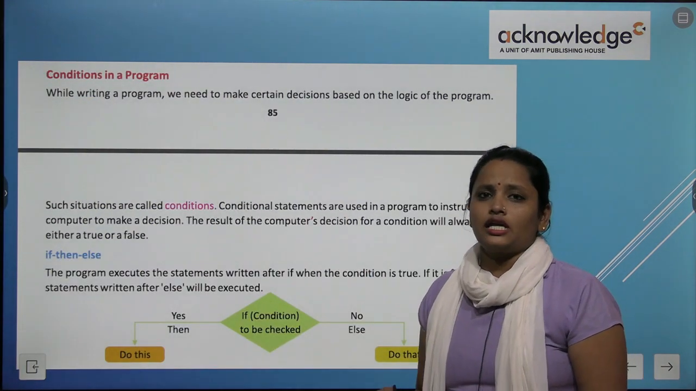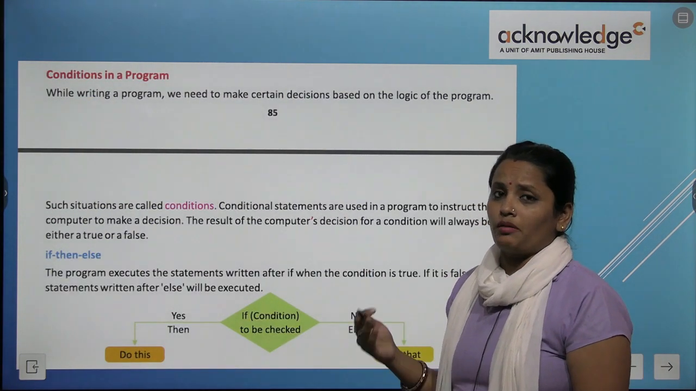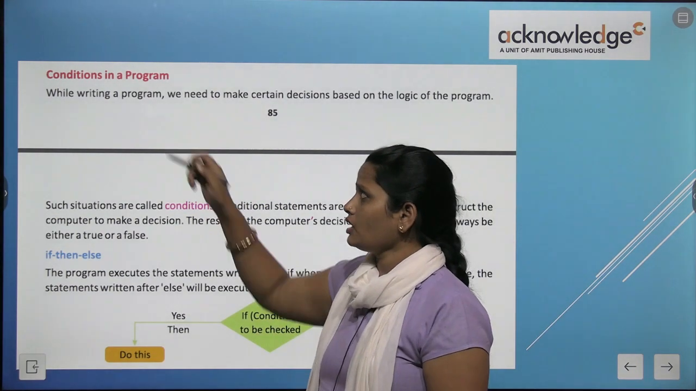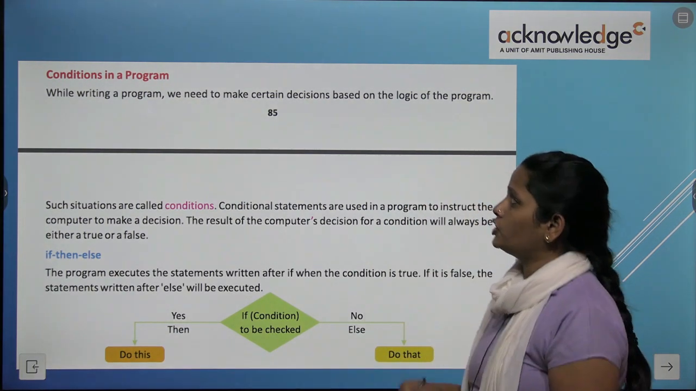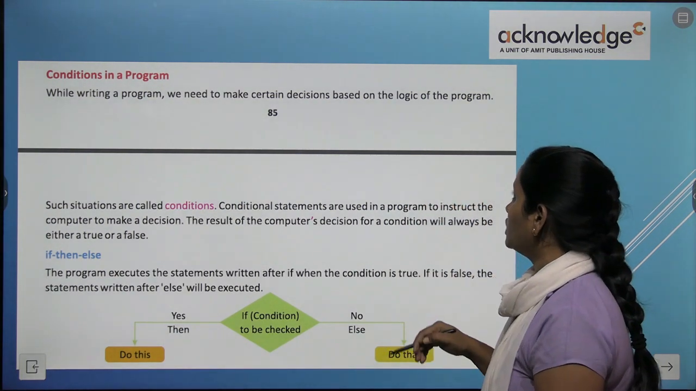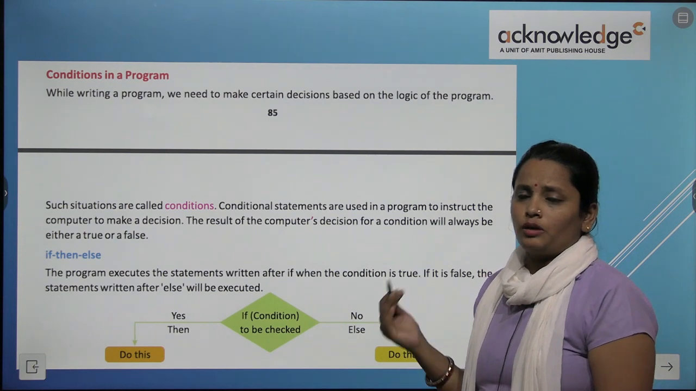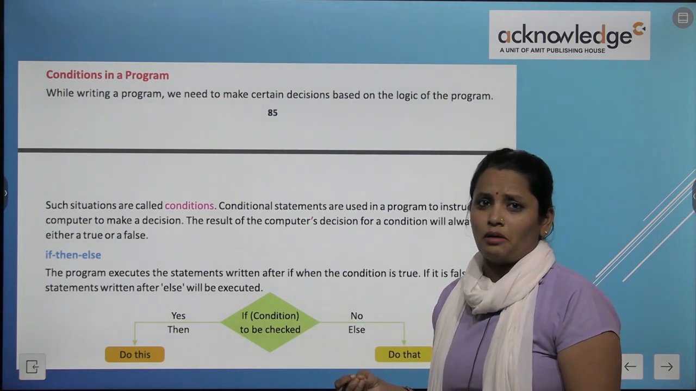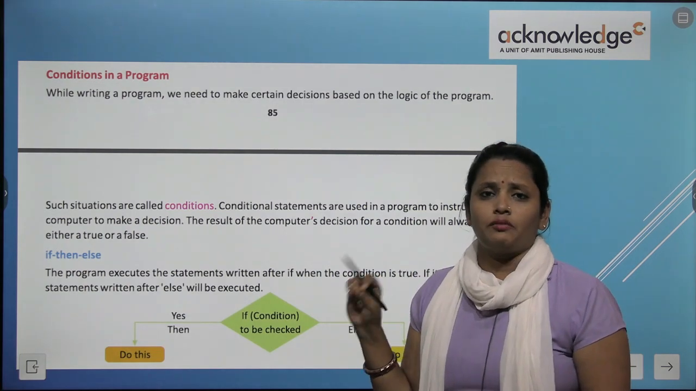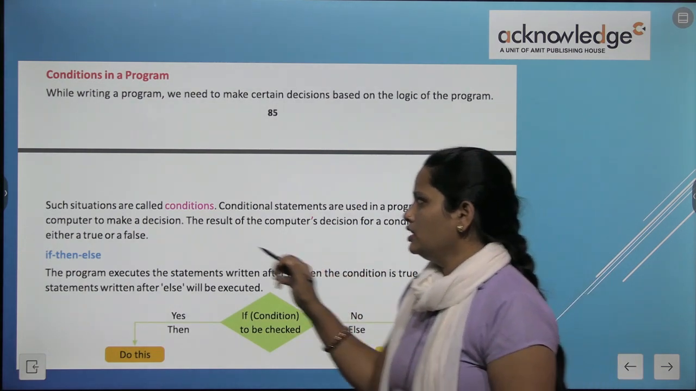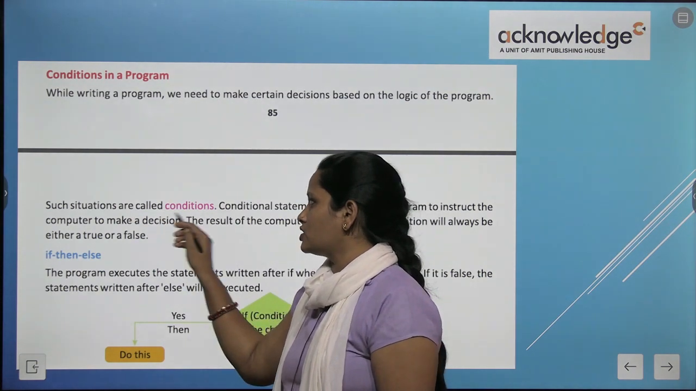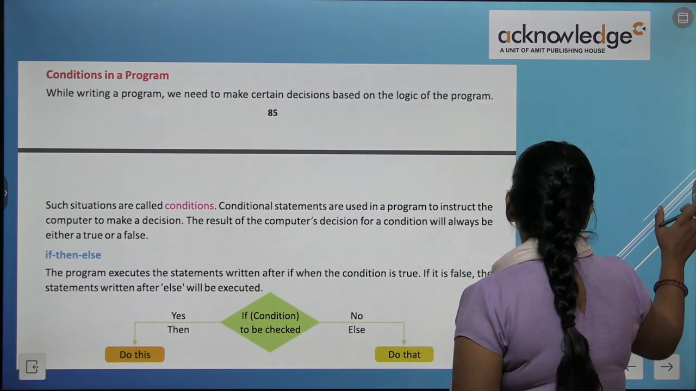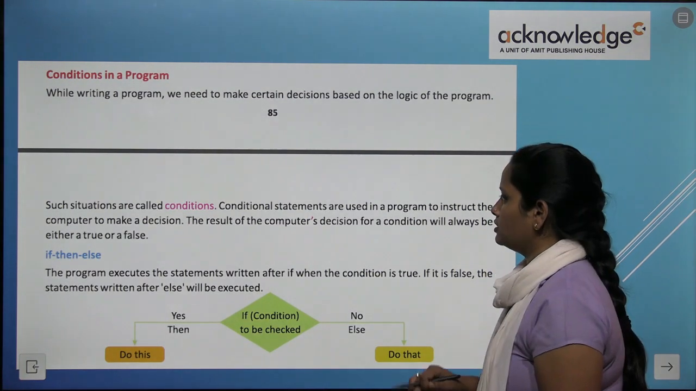Now, conditions in a program. Whenever we write a program, what conditions do we have to follow? Let's see. While writing a program, we need to make certain decisions based on the logic of the program. So in any program we write, we have to follow some rules and regulations. Such a situation is called a condition.